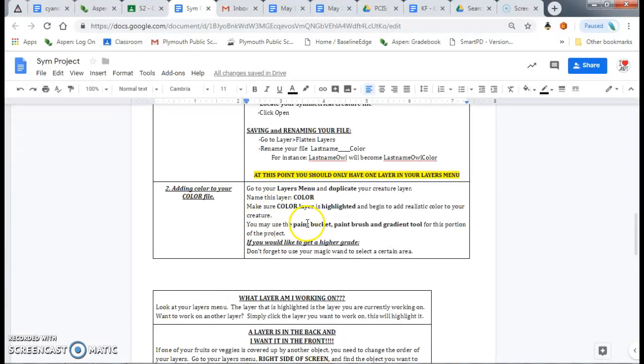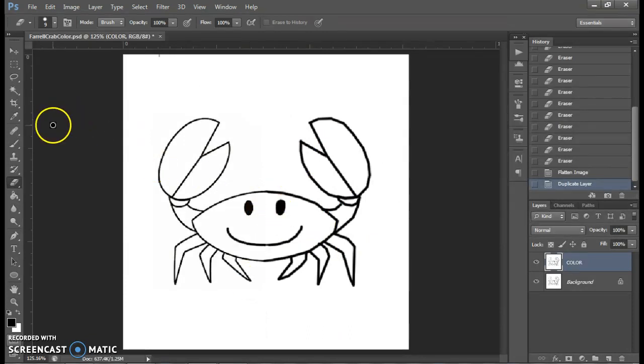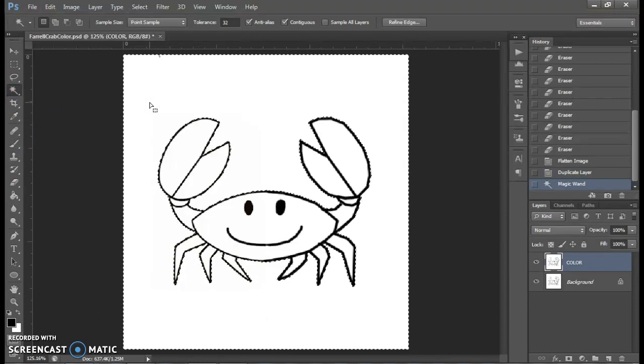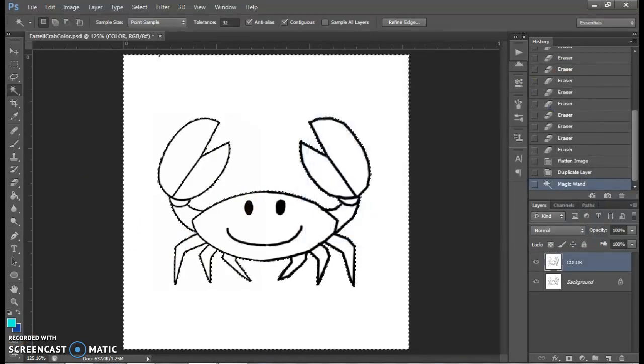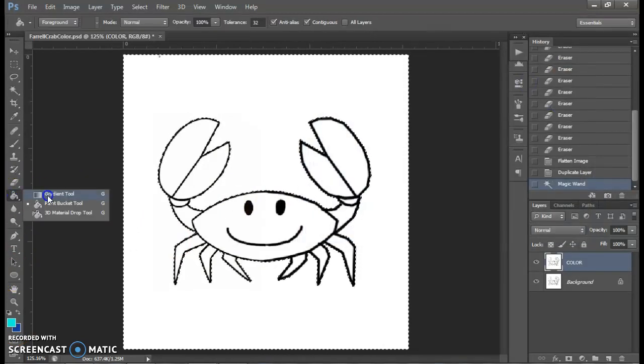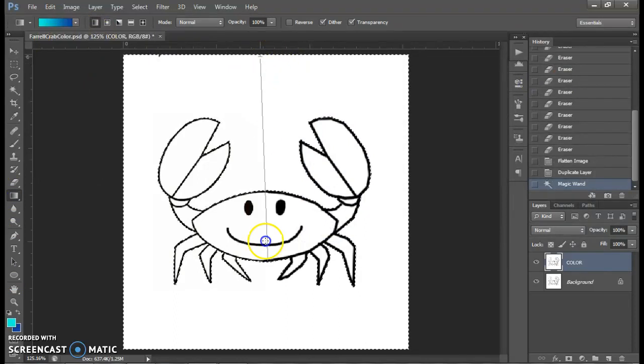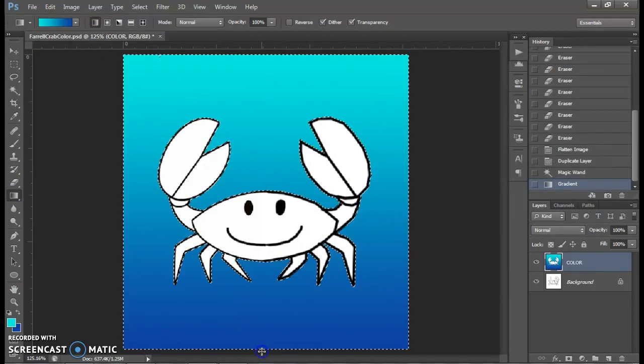And now it says you may use the paint bucket, paintbrush, or gradient tool for this portion of the project. If you would like to get a higher grade, don't forget to use the magic wand to select a certain area. So let's say I want to create a nice background. By using my magic wand, it selects the area outside of him. And since he's a little crab and I want to stick him at the bottom of the ocean, I'm going to use 2 different blues. And I'm going to get my gradient tool, and now he's under the sea.